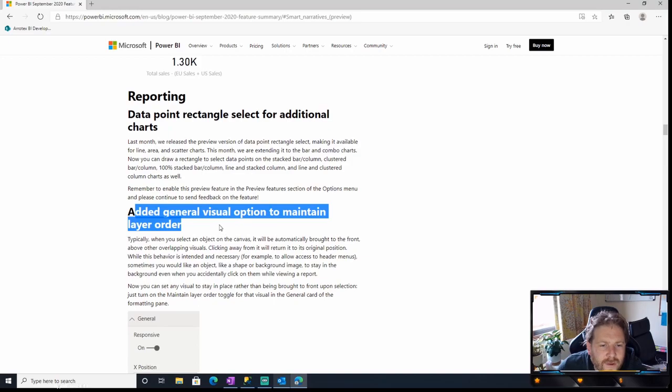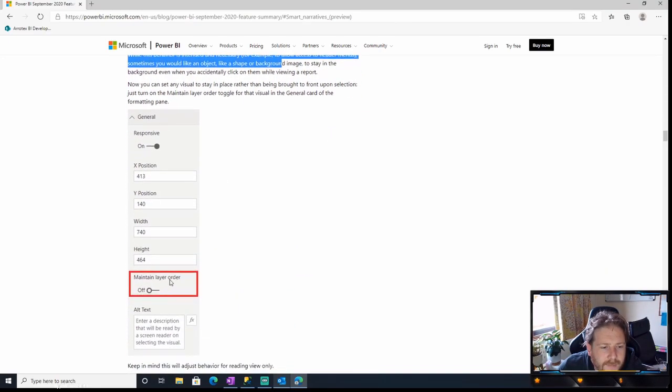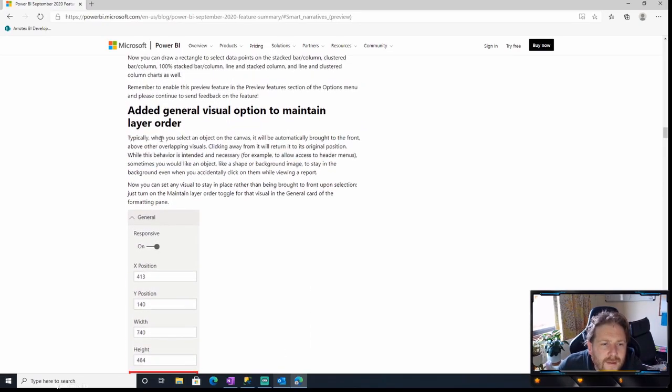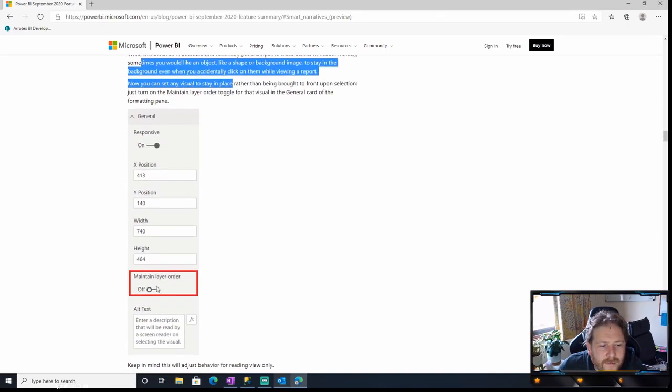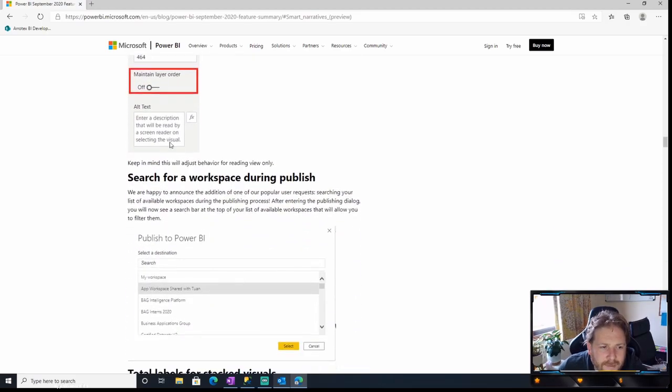Add a general visual option to maintain layer order. When you select an object on the canvas, it's automatically brought to the front of other overlapping visuals, and then it goes back. So when you're making your report and you have one thing that overlaps another, you click and it brings it forward over the top, and sometimes it looks weird and you're not sure what's going on, and then you click away from it and it goes back. Now it won't do that if you turn this on. So that's cool. If you need a demo of that, maybe I'll do a demo, but I don't think you do.